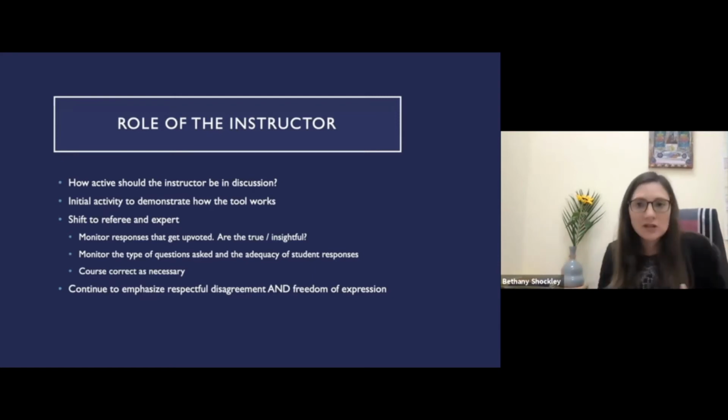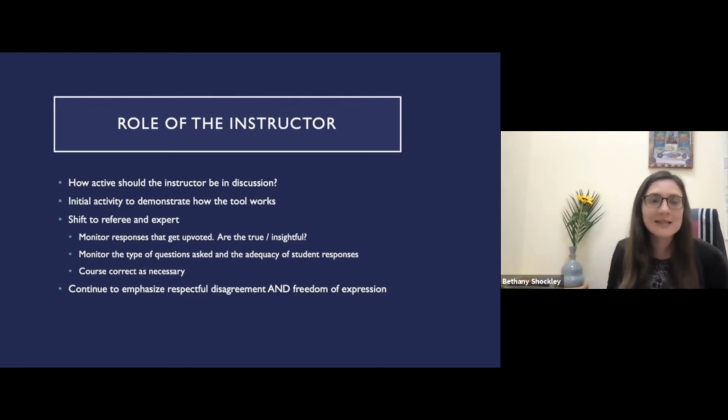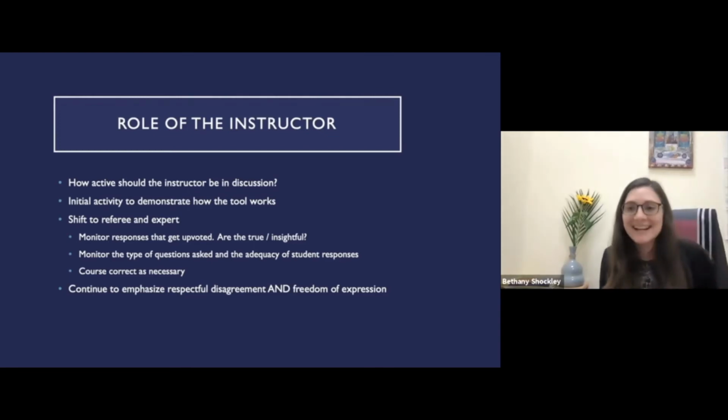And then once they go and do it on their own, I shift my role to being more of a referee and an expert, which for me means monitoring and course correcting as necessary. The monitoring is that I look at things that get upvoted, because sometimes they're really good and insightful things that my students have said. Sometimes they're false, they're students, they miss it. So I look to see if the things getting upvoted are actually true and factual. I also monitor the type of questions that are asked and the adequacy of student responses. If someone asks a question and it's answered, I look to see if it got answered adequately. If it hasn't, then let's come back and course correct that. Let me jump in and answer the question if it's still pending.